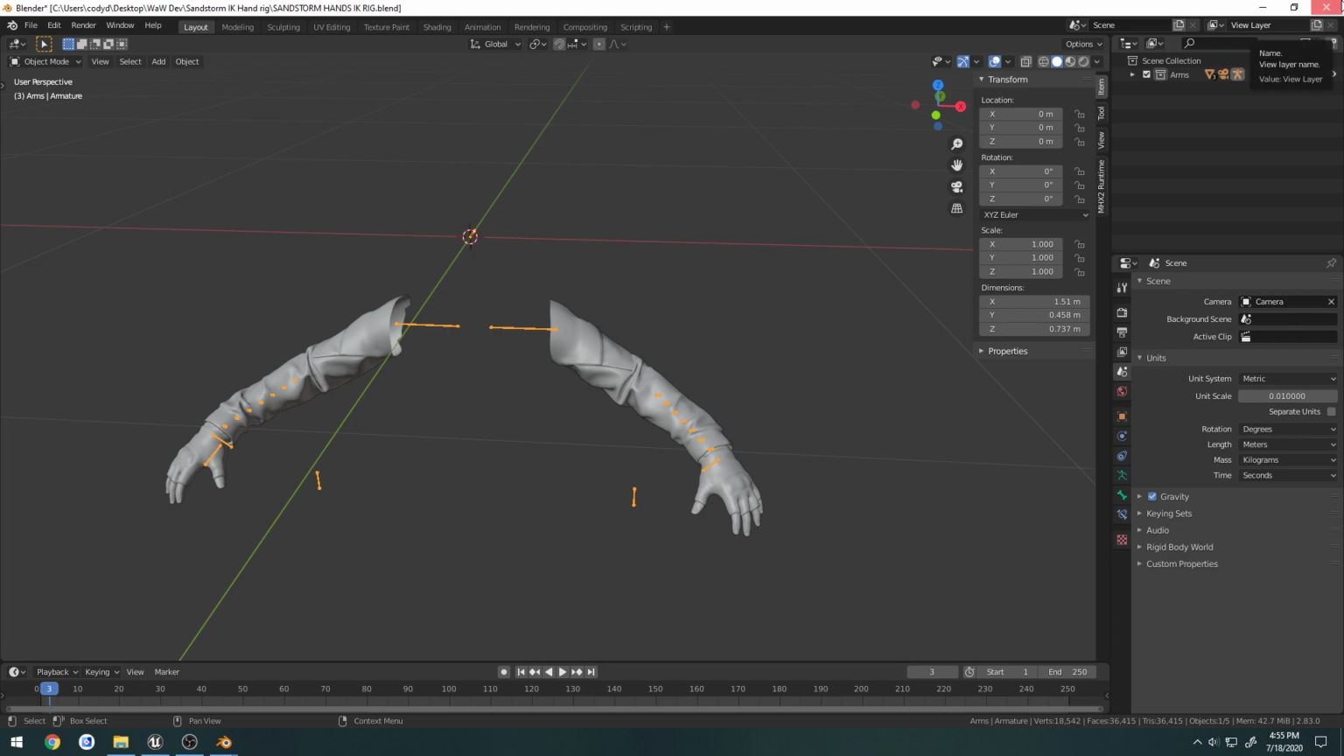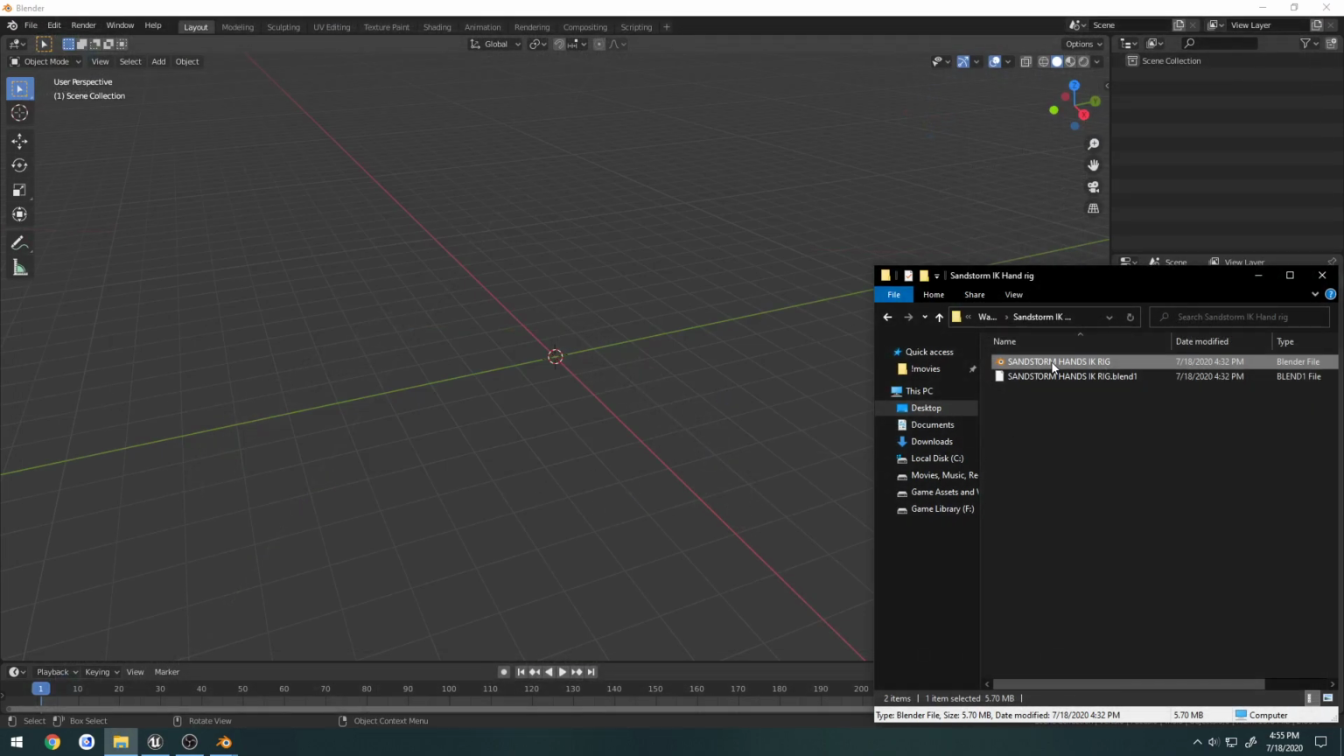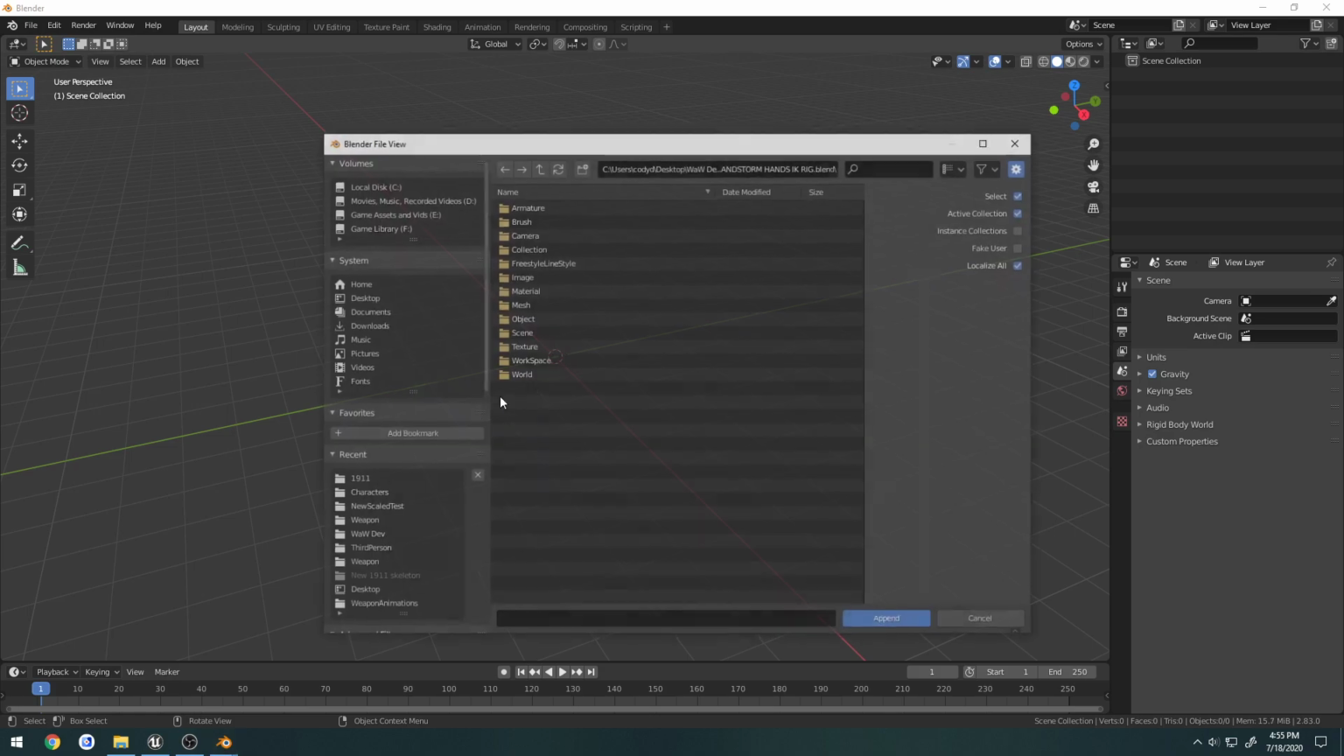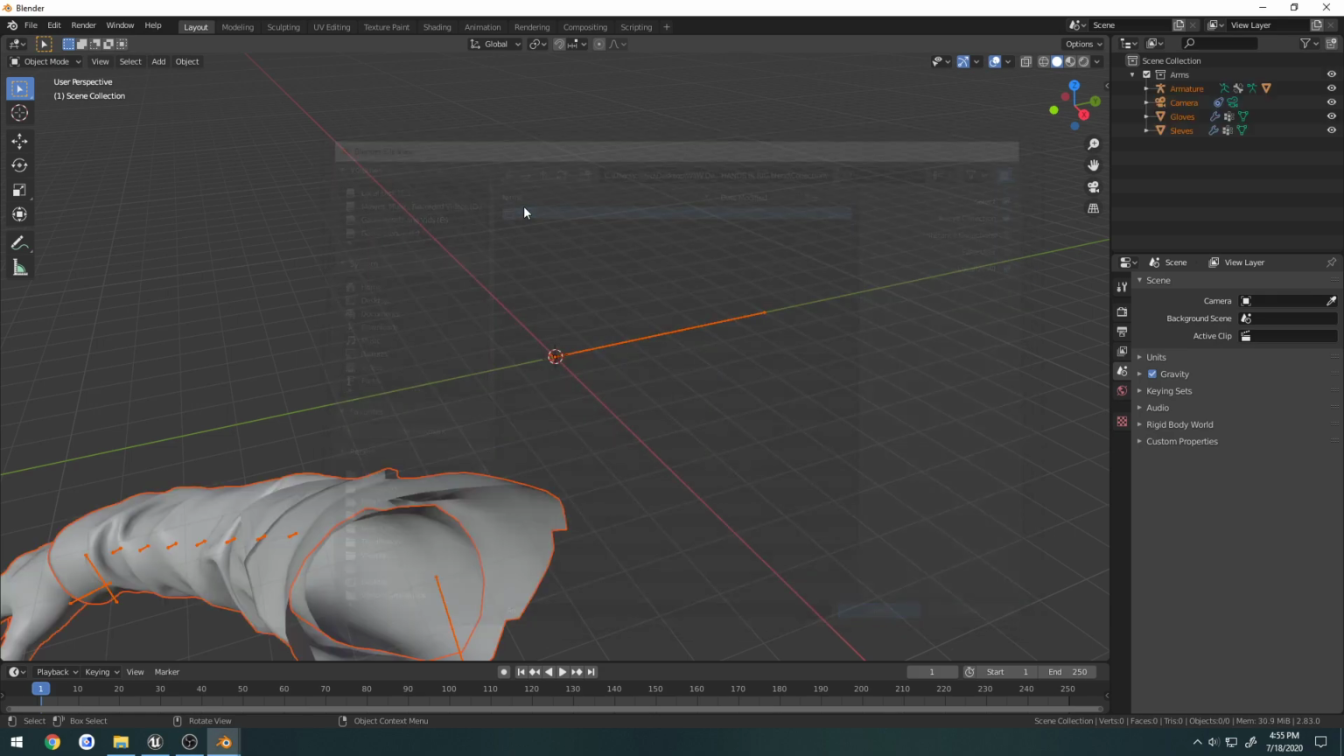So what this allows me to do is I can take this, drag it into my project, hit append, go to collection, and open up the arms.